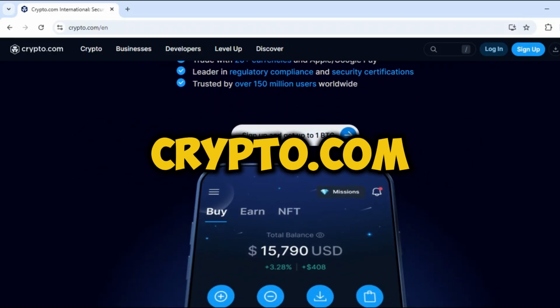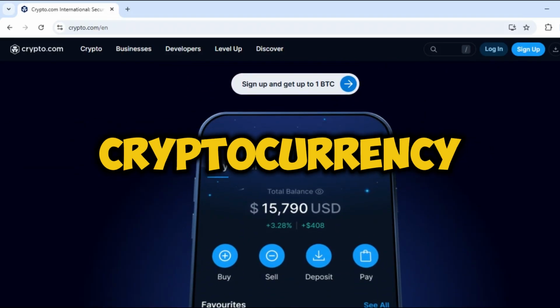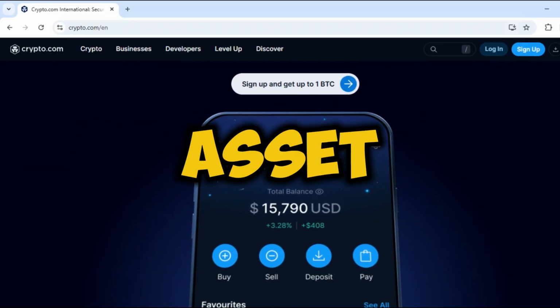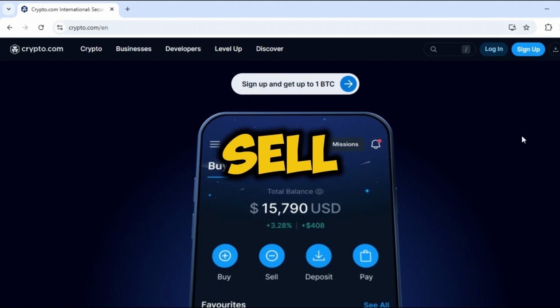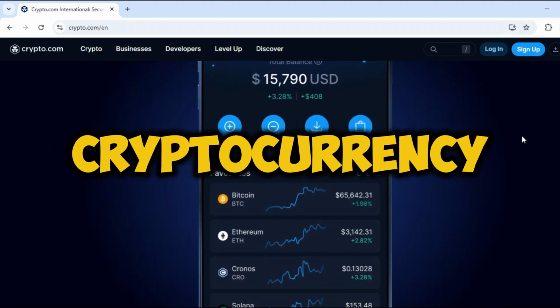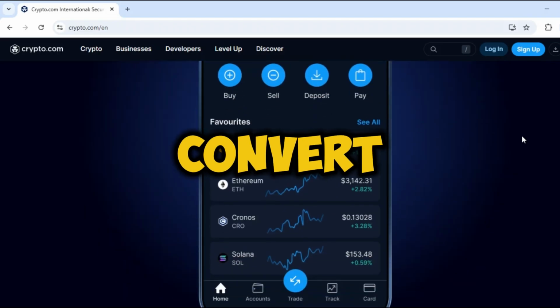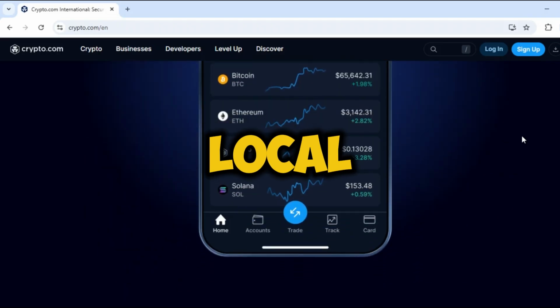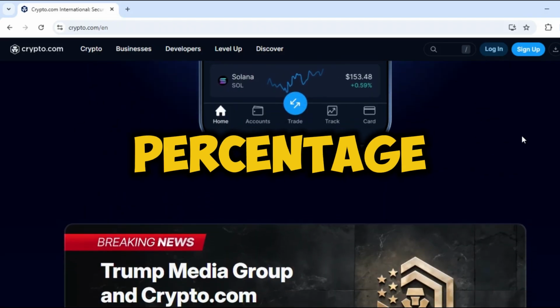First, open your Crypto.com app and navigate to your cryptocurrency wallet. Select the crypto asset you want to convert, then tap the Sell button. Make sure you're selling to your fiat wallet, not to another cryptocurrency. Choose the amount you want to convert. You can select a specific amount in your local currency or choose to convert a percentage of your holdings.